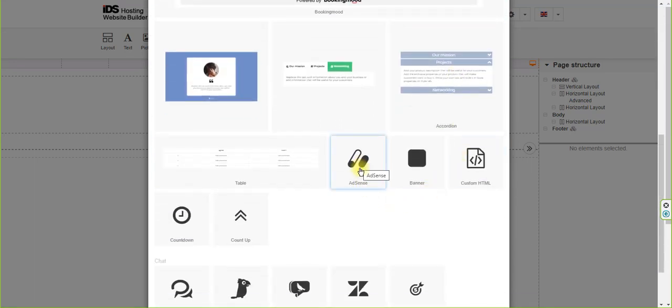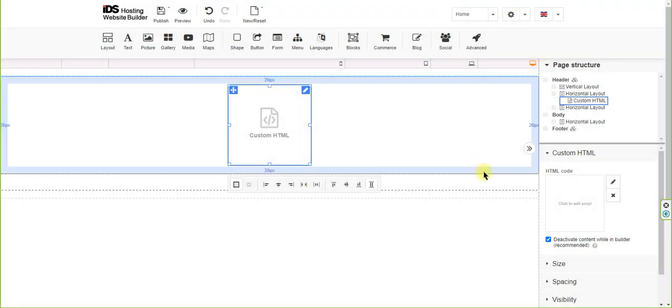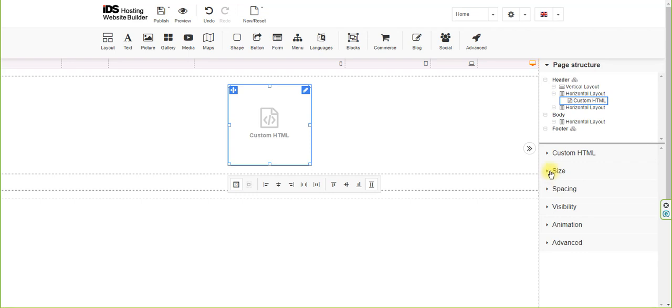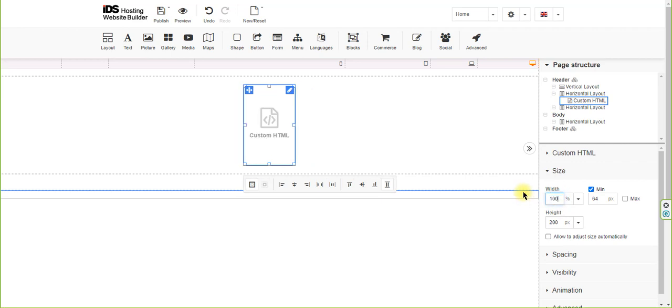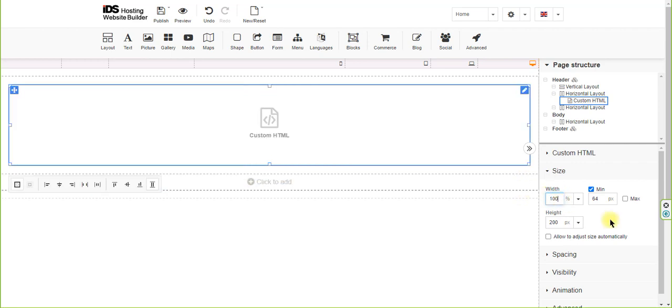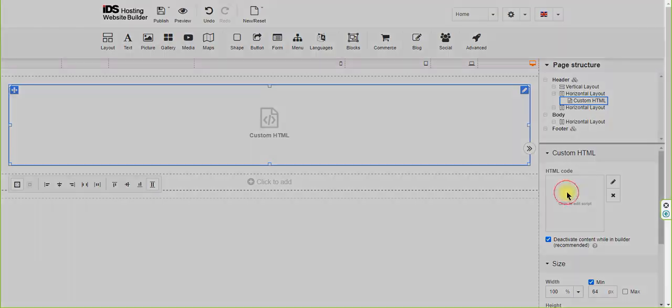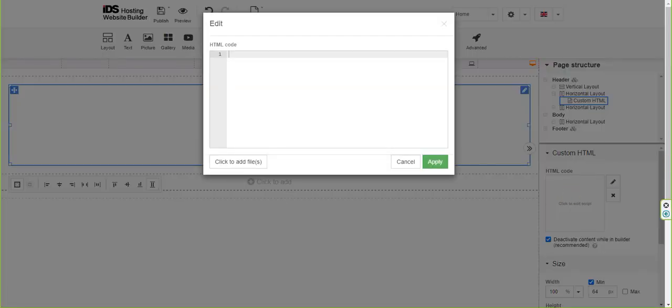AdSense is your Google paid adverts. Banner is where you bring in your own script for a banner. I suggest if you want to make a banner, just use a slider or use a block and build it. Custom HTML is for those that know what they're doing and know a little bit of HTML. Let's make the size a bit larger and fill it up 100%, so you've got a place to add your code.